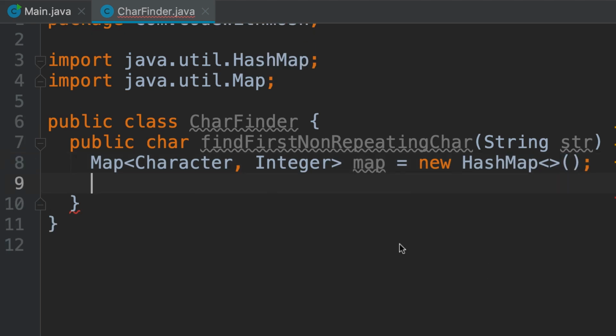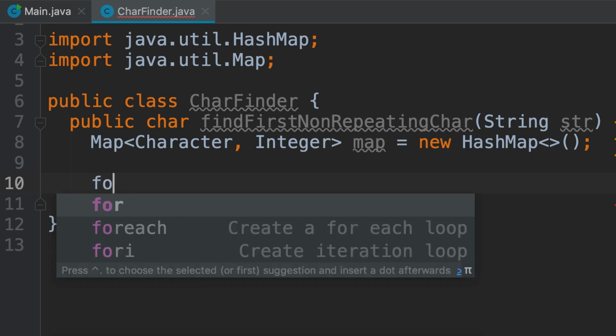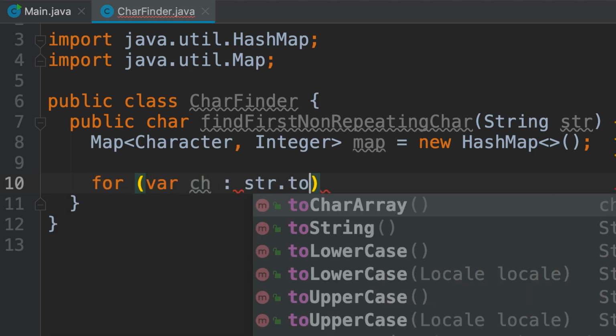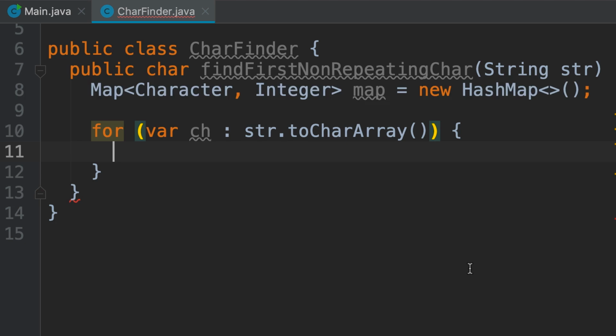All right. Next, we need to iterate over this string. We have done this before. It's super easy. So for var character in string.toCharArray(), we're calling this method because we cannot iterate over a string in Java. We have to convert it to a character array. Now, in each iteration, we have to see if we have this character in our hash table. If we have it, we'll increment its count by 1. Otherwise, we'll insert it into our hash table.